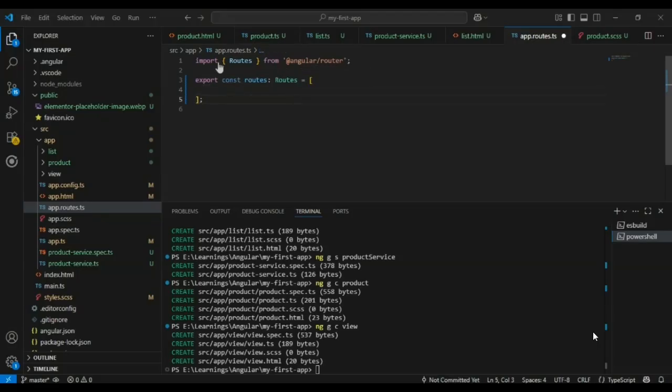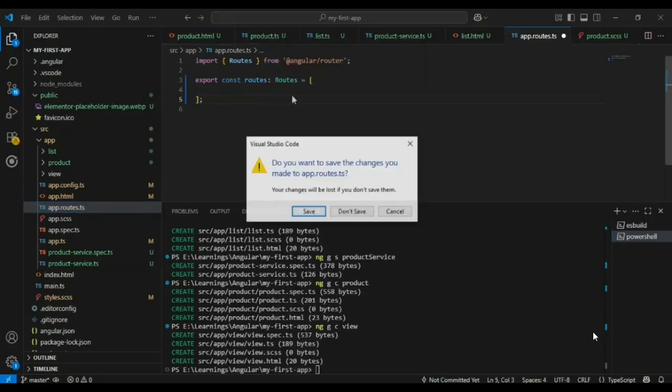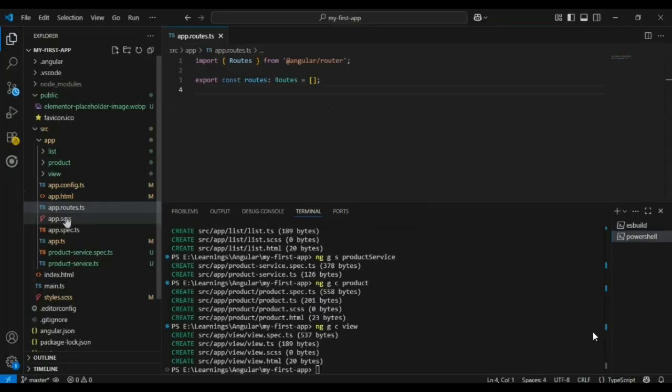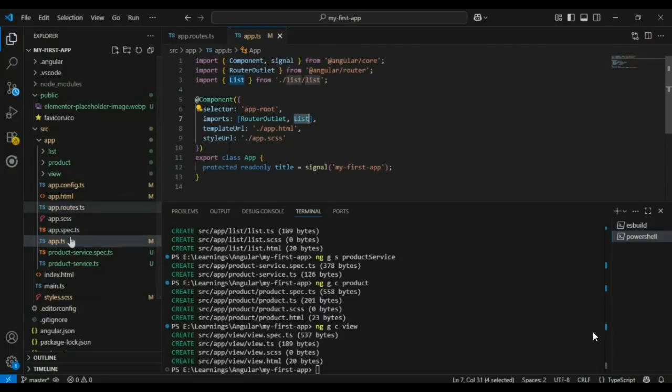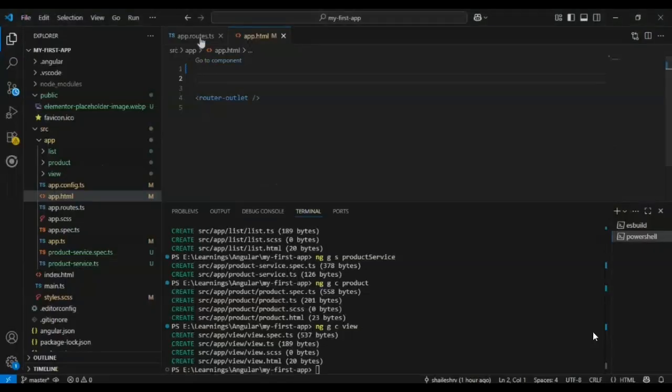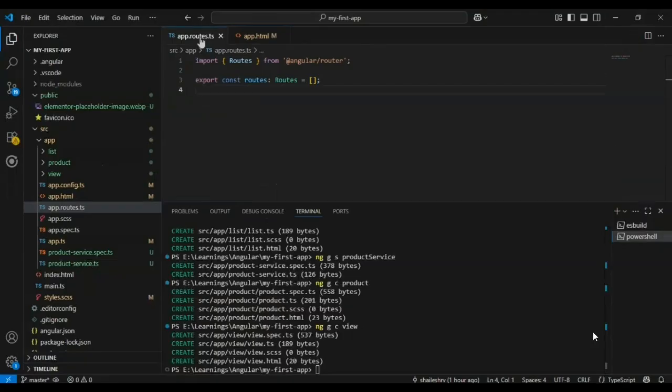So right now, let me close all these things. Close, unsave. I will just open this route, not this one, the HTML. Here we were loading this list, or this app.list, right? So now I'll delete this from here. Let's see whether it will load. Everything has been gone, right? So this we can manage from route now.